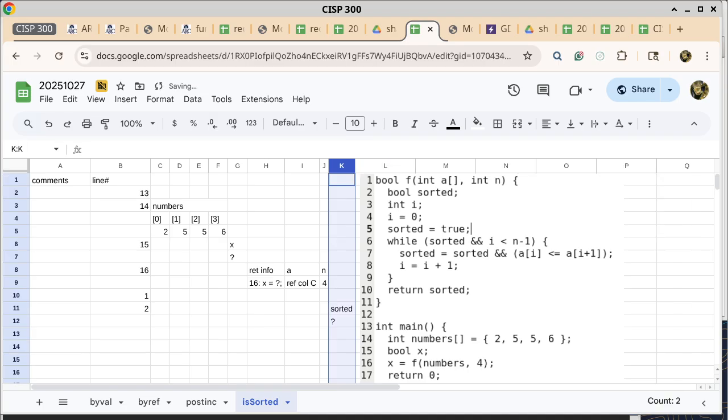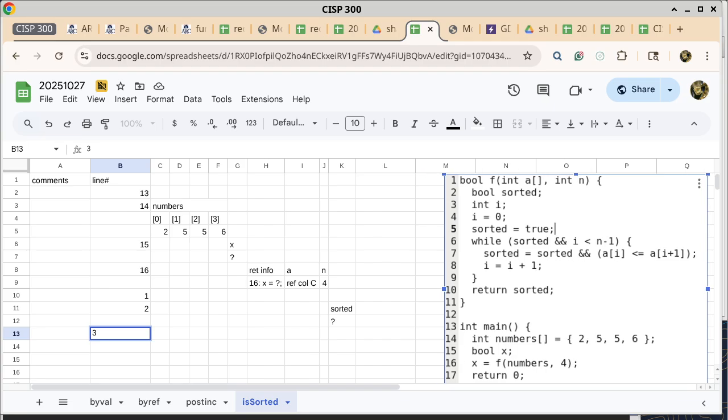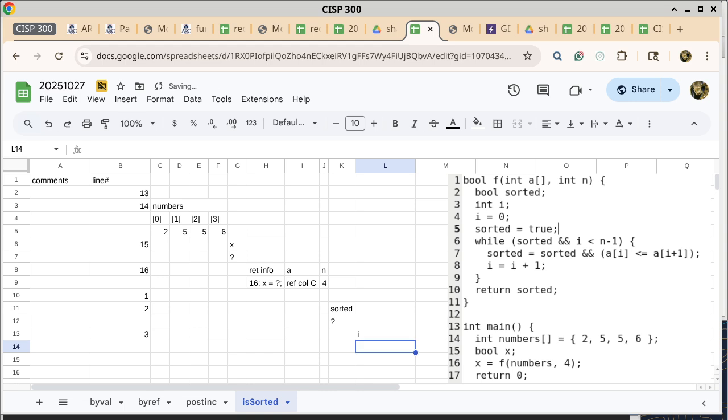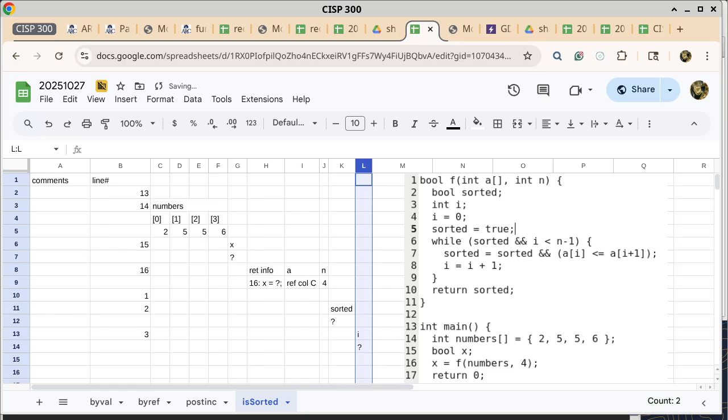We also have I on line 3. So if you want to separate those two, that's fine. If you want to combine lines 2 and 3 into one, that's fine as well. But the bottom line is, we just need another column for I, which is also starting with an unknown value because it is also a local variable. Okay, cool. And now we get to line 4.